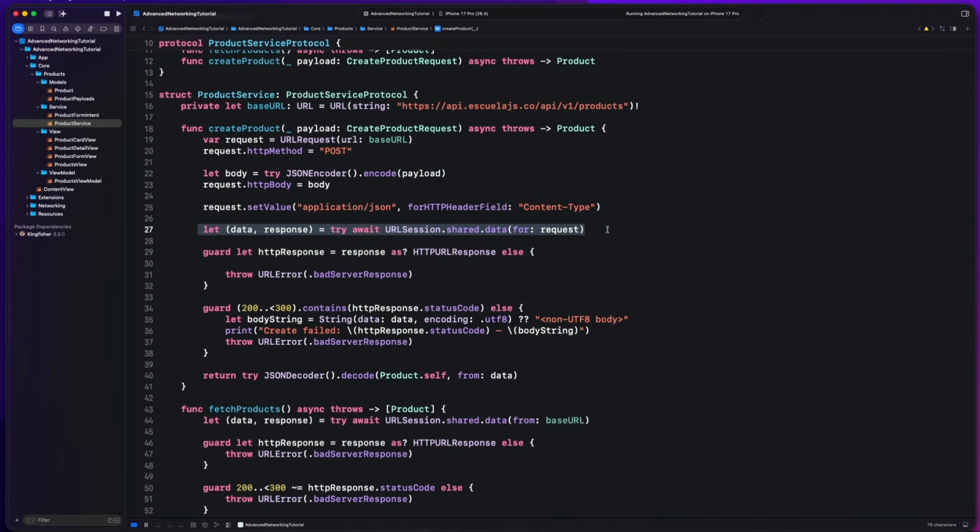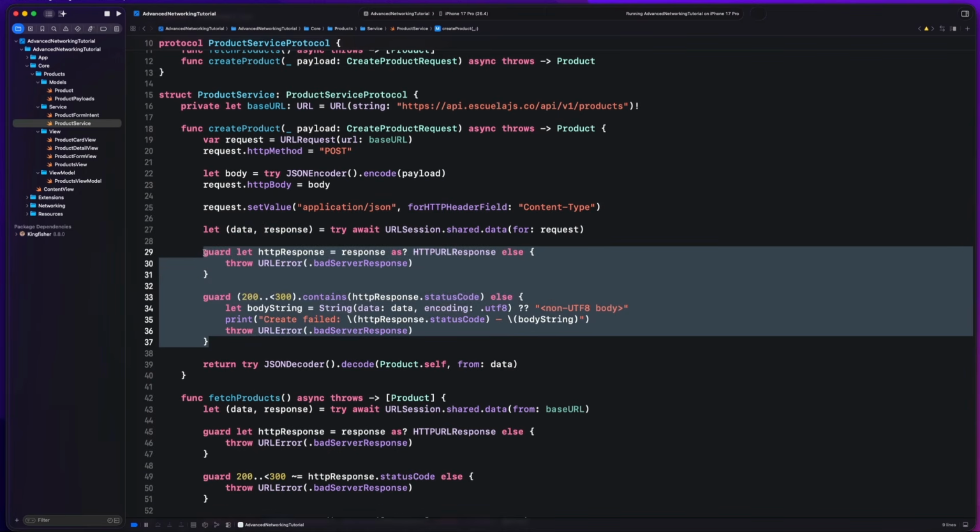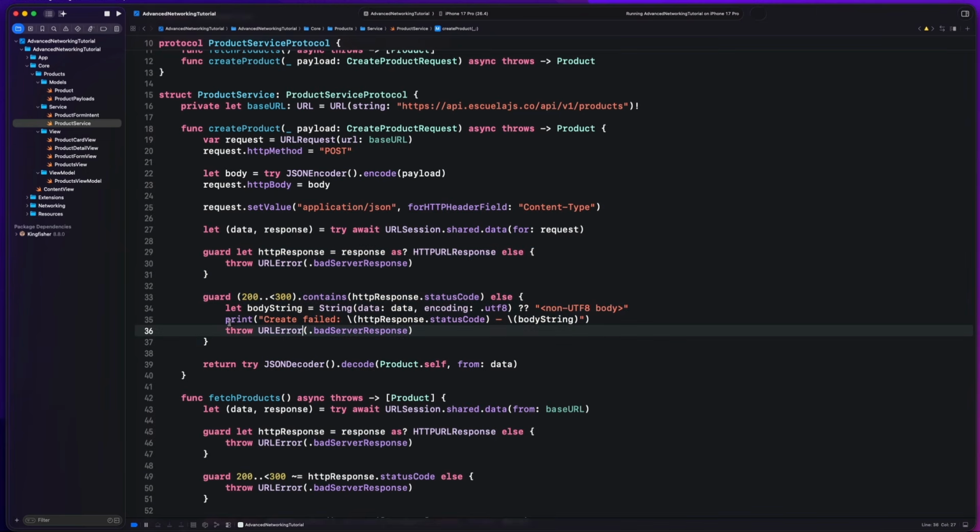And then we go and fetch our data here or execute our request. We get back our data in response. We handle our response validation in these two guard statements here. We added some print statements to give us a better idea of what was going wrong if and when that happens, with this response status code and this body string that comes back in the error block.